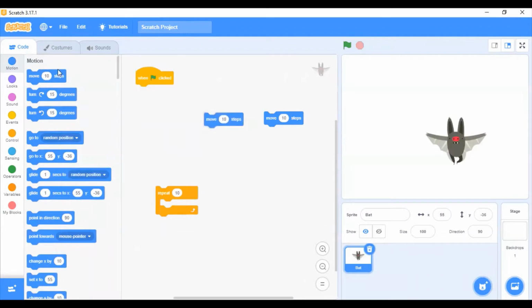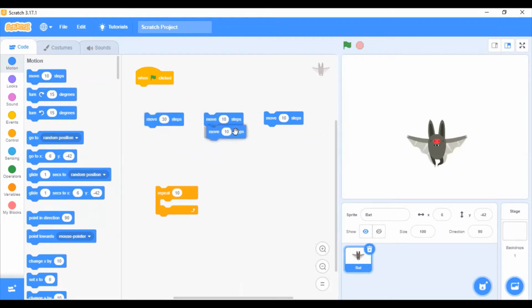For that, I will need 3 blocks. In the first one, which I'm going to show over here, move 30 steps. One is the direct way, but in this one there is no pause. Move 30 steps. I click on this, and the bat literally just directly moved 30 steps in the front without any further delay. Now this is the second way, and that is by placing 3 blocks again and again and again.